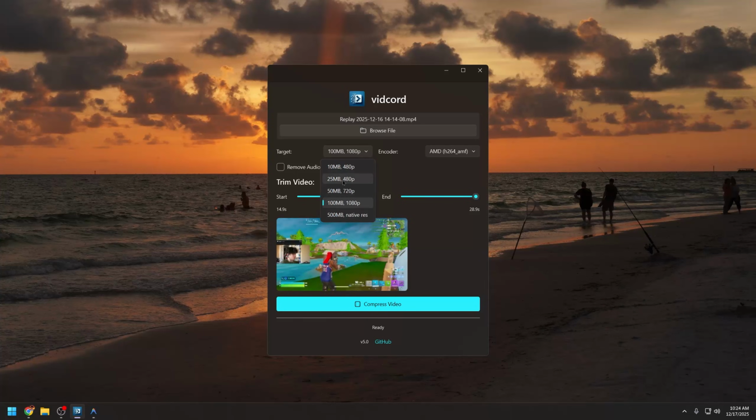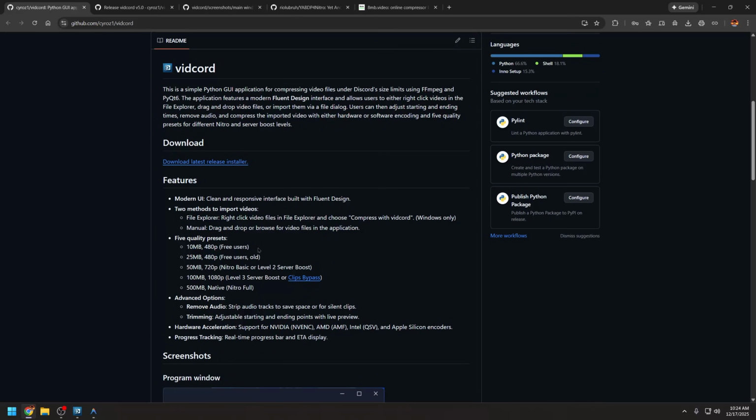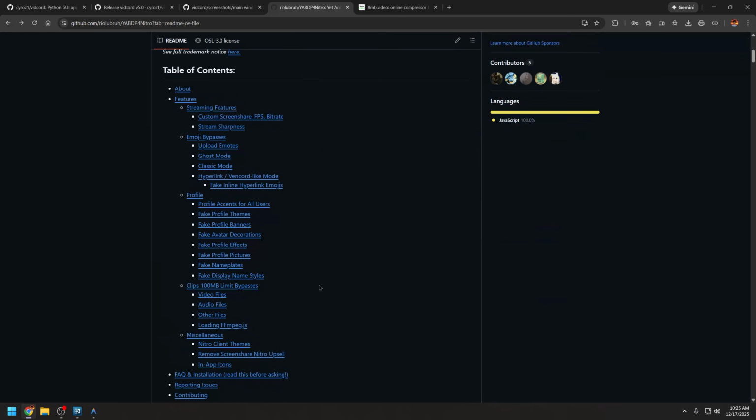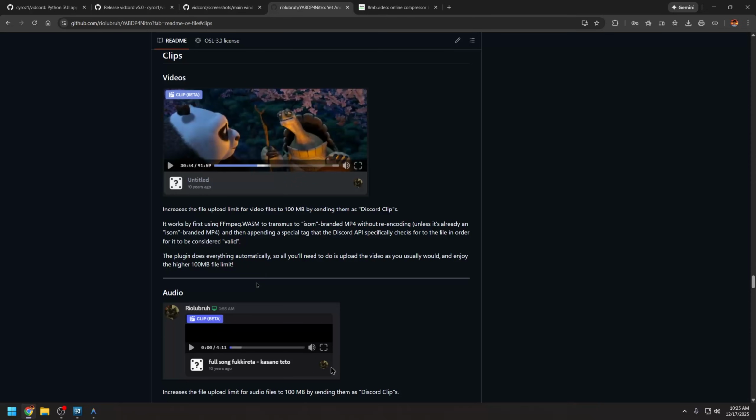And then you have 5 quality presets. 10 megabytes is for all servers, 25 megabytes is the old file limit, but I just kept it. 50 megabytes is if you have Nitro Basic or a level 2 server boost. 100 megabytes is if you have a level 3 server boost, and 500 megabytes is if you have Nitro Full. This also pairs well with this Better Discord plugin that lets you upload clips up to 100 megabytes by spoofing them as a Discord clip.